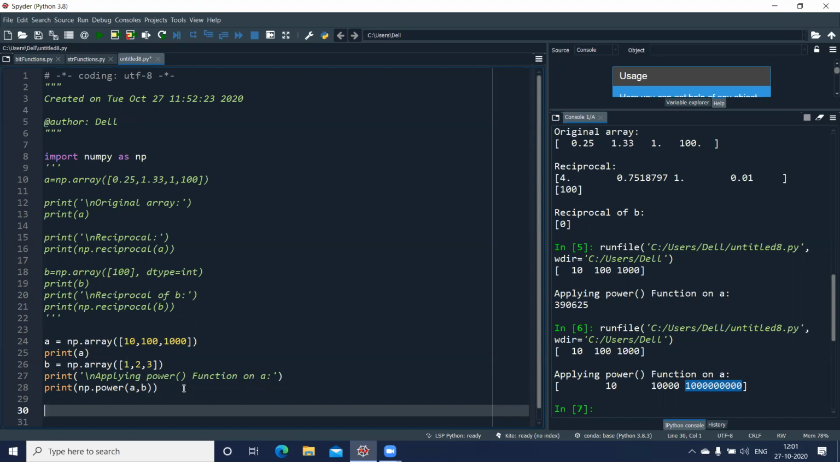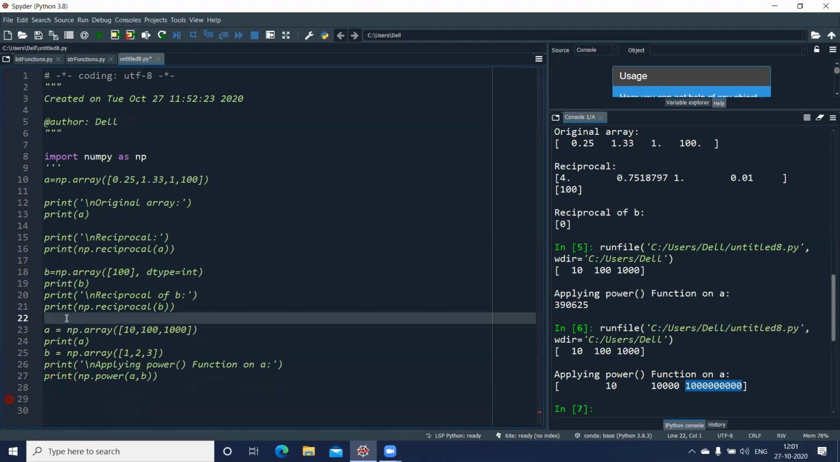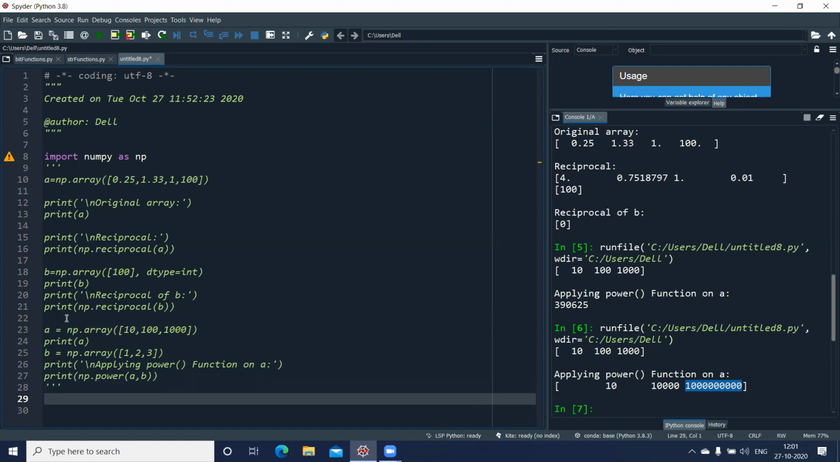The next example will be of the function called mod. If you remember the modulus function, your integer division gives me the integer part of your division. If I want to find the remainder of my division, then I can make use of the mod function. It returns the remainder of the division of the corresponding elements in the input array or the number, whichever. Of course, we'll be taking an example along with the array.